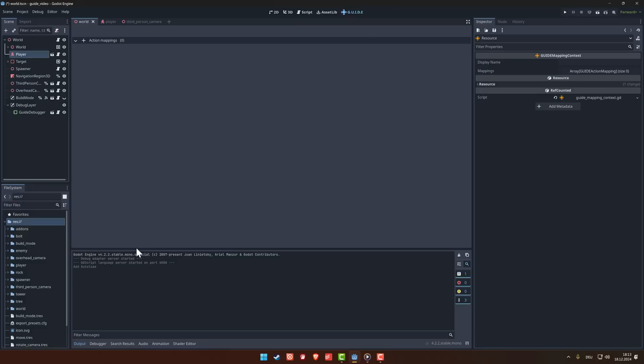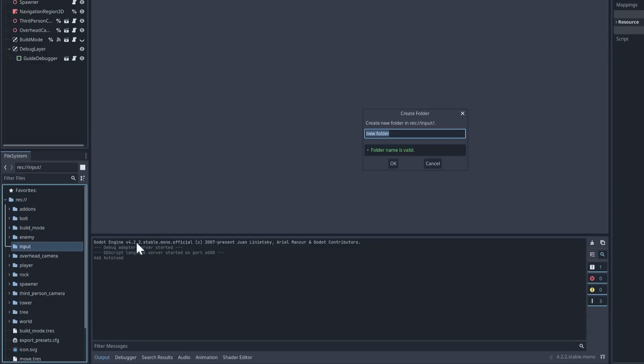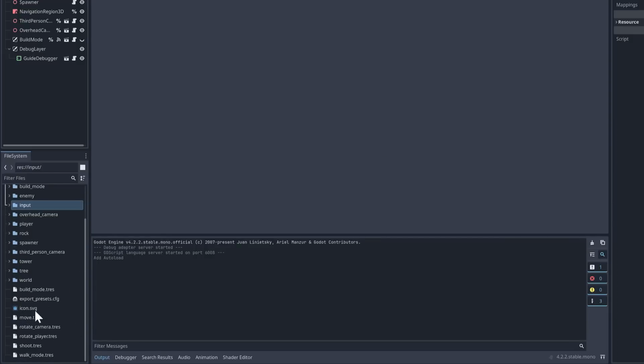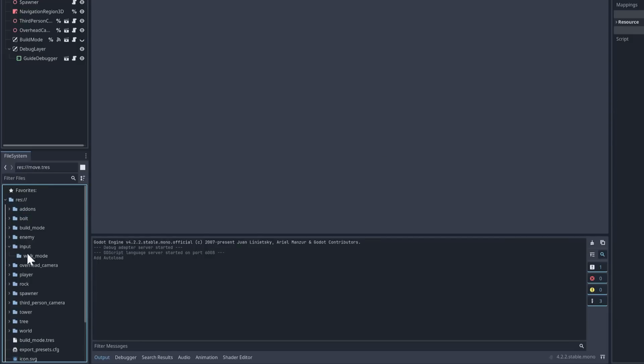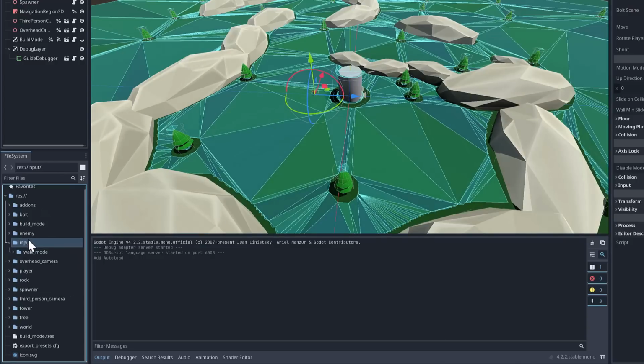And because our input resources down here are getting a bit cluttered, let's reorganize them a bit. Let's create a new folder named input. And in this folder, we create a subfolder for the walk mode. And we can drag our walk mode mapping context and all the actions that belong to it into this folder. And now we can add a second folder called build mode, and we drag the build mode mapping context that we have just created into this folder. Okay, now we are a bit more organized and we can start setting up the input for the build mode.